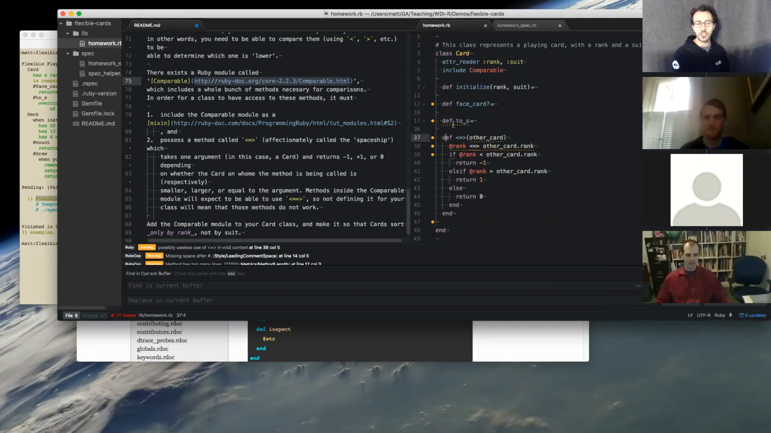There are a whole bunch of interesting modules like comparable out there. Another one that's worth noting is enumerable. A lot of the fancy things that you can do with array are not actually defined inside the array class. They're defined inside a special module called enumerable that gets pulled into many classes, not just arrays, but also strings and ranges, and actually lots of stuff. Lots of stuff is enumerable.